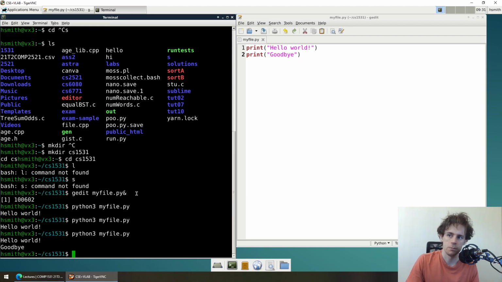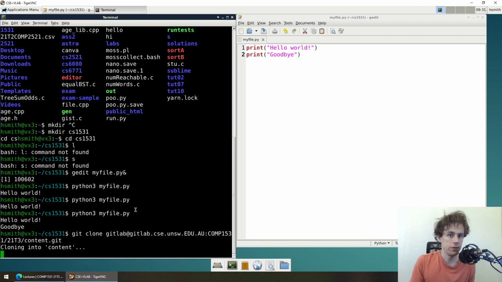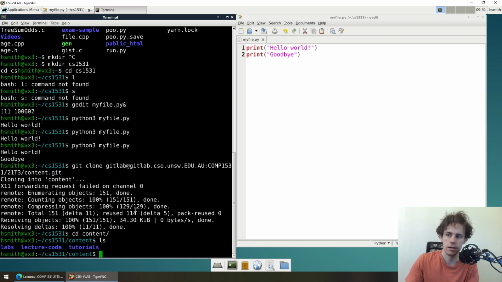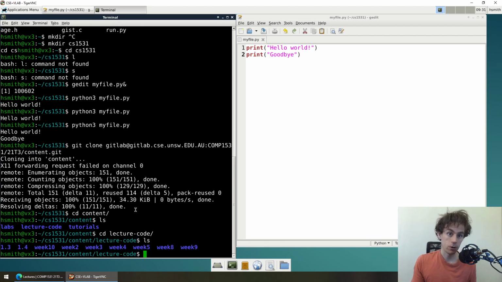So I can paste this in here, I can go git clone, and when I clone that, it's going to make a new folder called content. And when I go into content, I see lecture code, and then I see these different folders here. Now, what I've started doing this term is breaking up the lecture code on a per lecture segment basis as opposed to a week. So that's why you see 1.3 and 1.4 here, and then week 2 is going to get broken up into smaller chunks as well as I just finalize things.